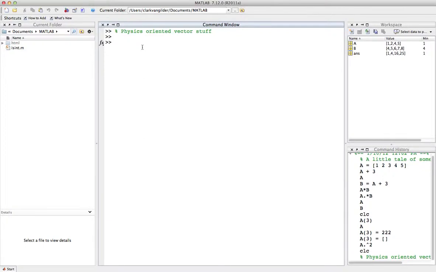Let's try our hand at doing some physics-oriented vectors. And so let's create a vector, but let's name it force 1. And let's say that it's all x. So I'm thinking of x, y, z. So 2 in the x and 0 in the other dimensions of y and z.